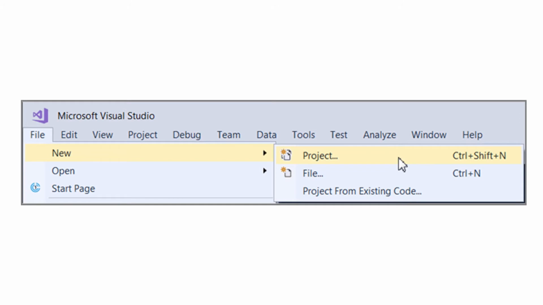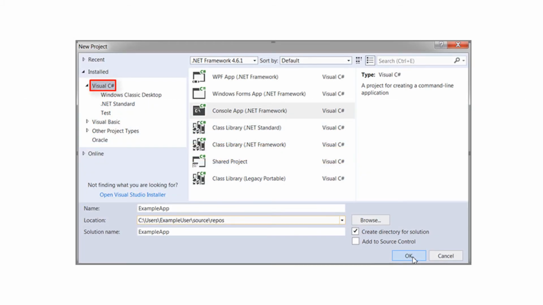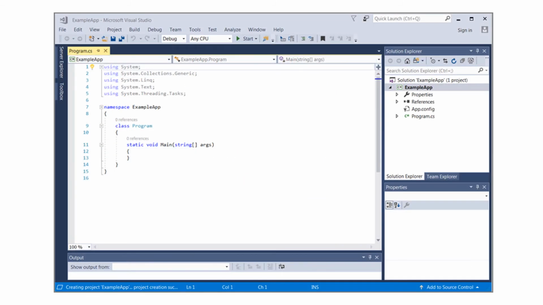Create a new project to hold the .NET app and its dependencies. From Visual Studio, select File, New, and Project. Create a new project using a Visual C# template for a console app that uses the .NET framework. In this example, the app name is Example App. Click OK. A shell of example code is loaded into the Visual Studio window.